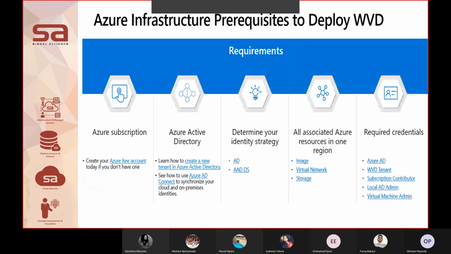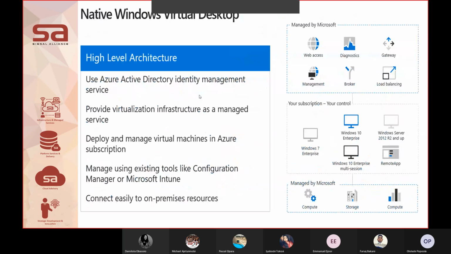The next slide is giving us an insight about what will be managed by ourselves and what will be managed by Microsoft. The likes of web access, gateway, load balancing, brokers, and management should be managed by Microsoft. The only thing you need to be worried about is just the virtual machine, I mean, the operating system.